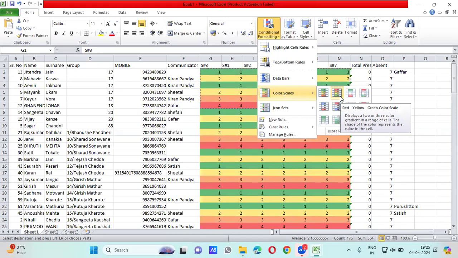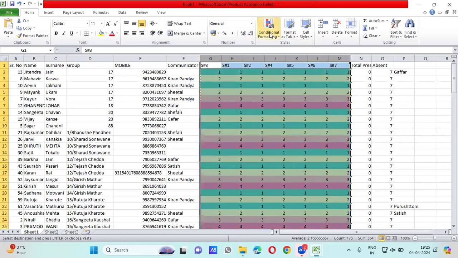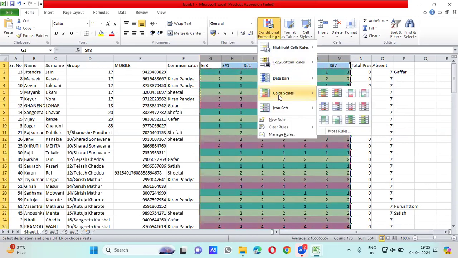So wherever 2 is there, you will find yellow color. Wherever 3 is there, you will find light orange color. And wherever 4 is there, you will find reddish color. So like this, you can apply conditional formatting as per the need of your data, as you want it to represent.